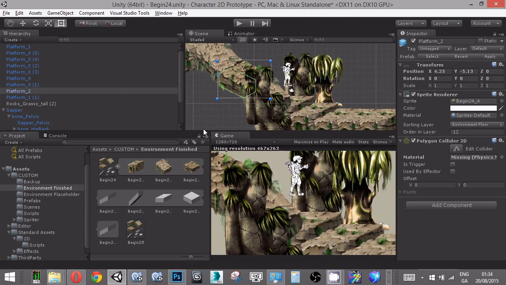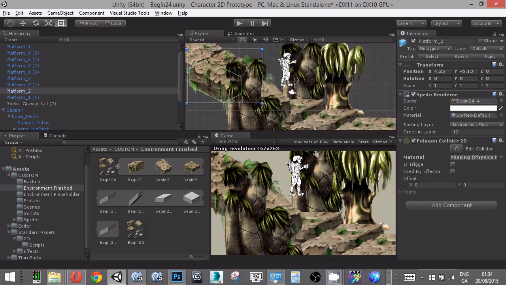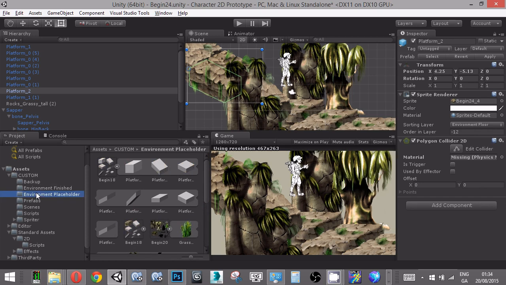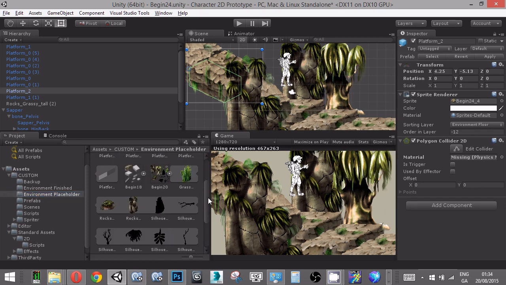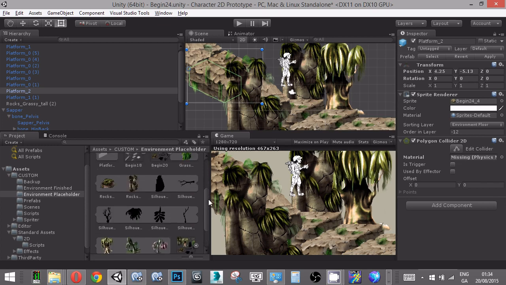Now I could as well, if I have more graphics to add, which I do here, if we go into environment placeholder and take a look at begin 20. There are a few other images here that we can use.